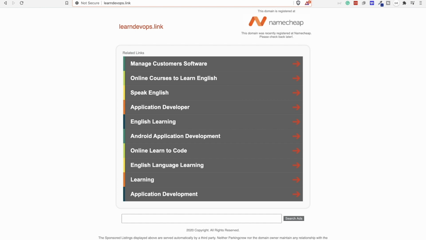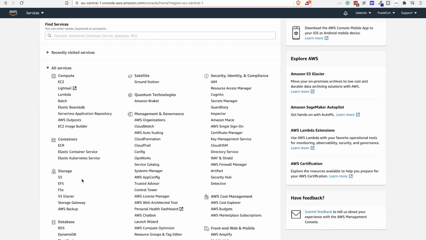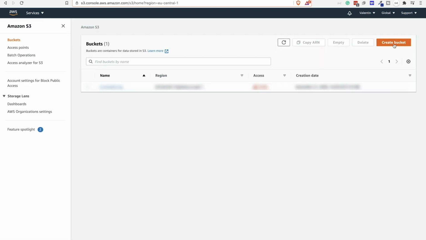So what we're going to try to do next is to create an AWS S3 bucket for this domain name. I'm here inside my AWS Management Console, and the service that I'm trying to use is S3. So I'm going to look here under Storage, and you'll see S3. And I'm going to click here on the button Create Bucket.